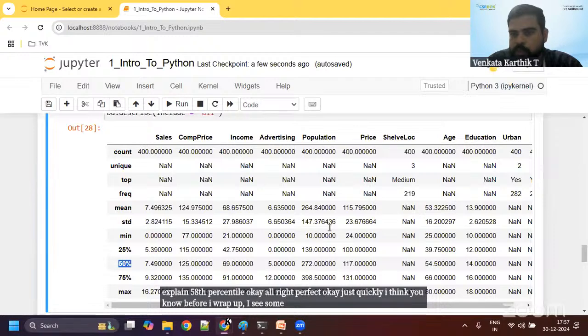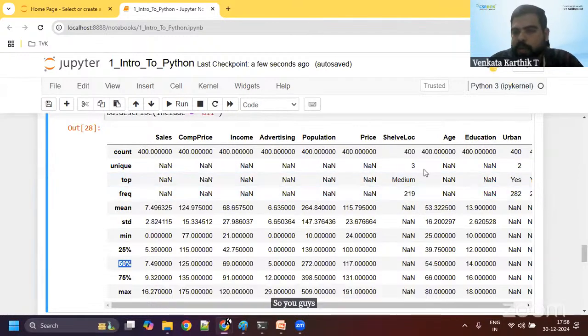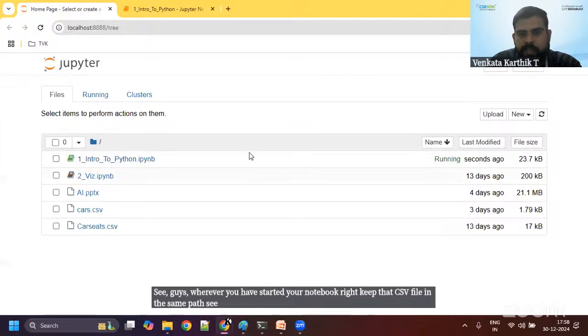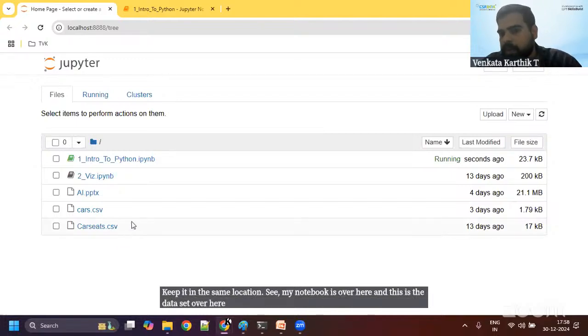Just quickly, before I wrap up, I see a question about how to access the dataset in Jupyter Notebook, as the read.csv code did not run. Guys, wherever you have started your notebook, keep that CSV file in the same path. If the notebook is present in some particular path, keep the dataset in that same location. My notebook is over here and this is the dataset over here, so they both should be present in the same data path.